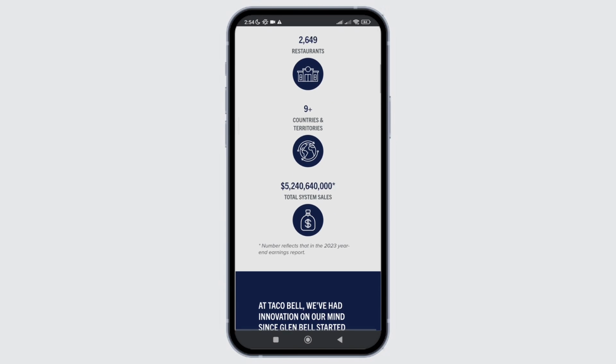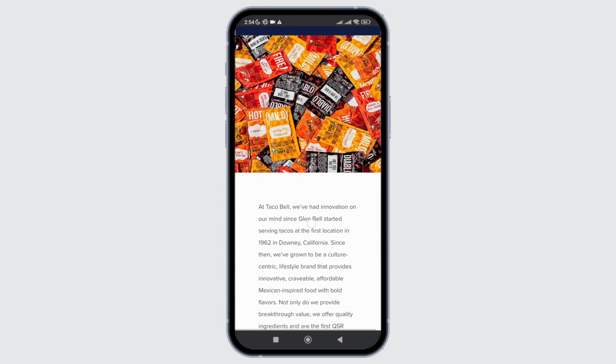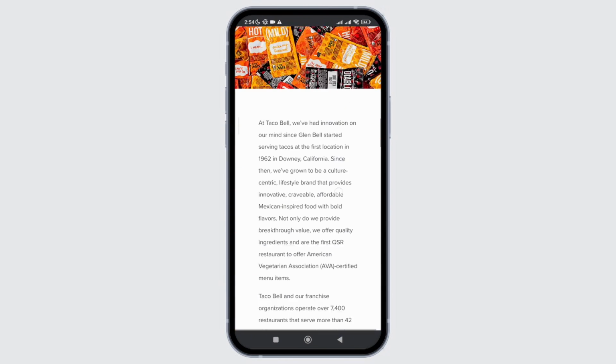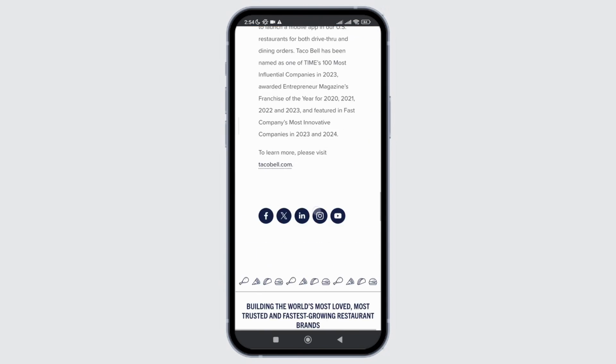Even after all these steps, if your problem is still not solved, you are advised to uninstall the Taco Bell application and reinstall it. So that's it. That is how easily you can fix the issue with the Taco Bell application not working on your device.